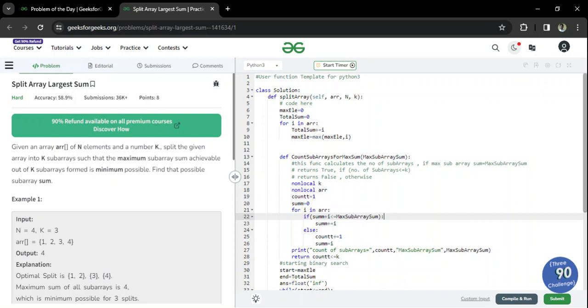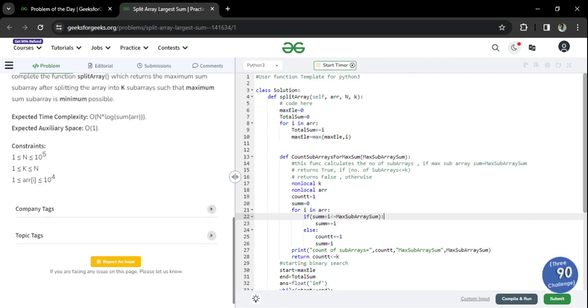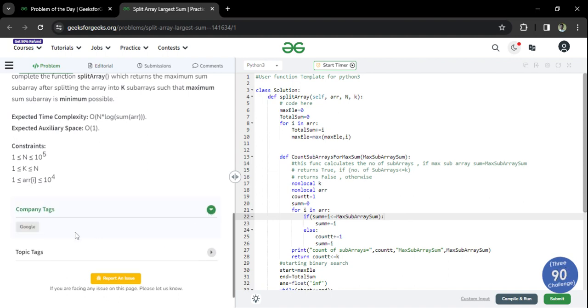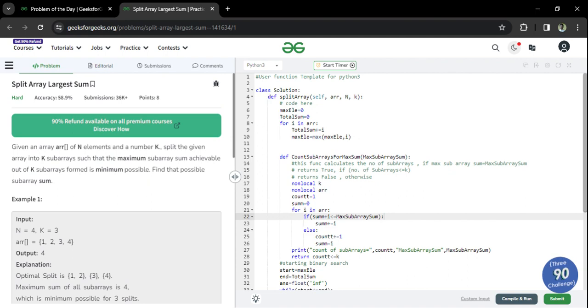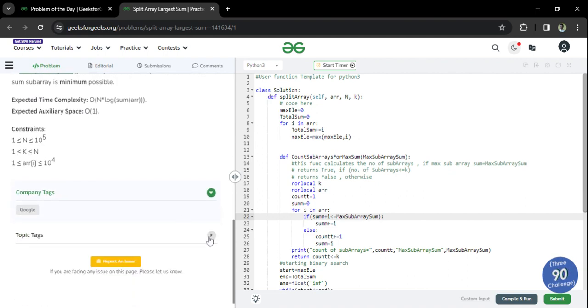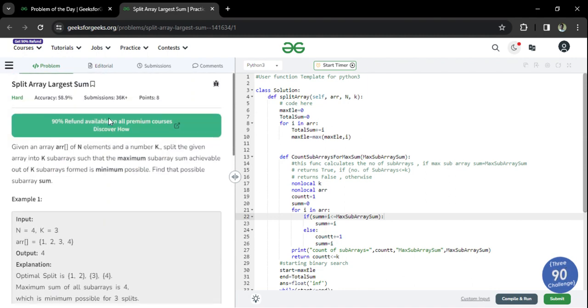Today we are at problem of the day 7 for January month on GeeksforGeeks. In this particular question, it is of hard level, and it is one of the prominent questions being asked by companies such as Google. We will see what this question is, and I think for the first time this month, we are going to have a question on binary search. How we will know that, we'll surely discuss, but let's see what the question is.